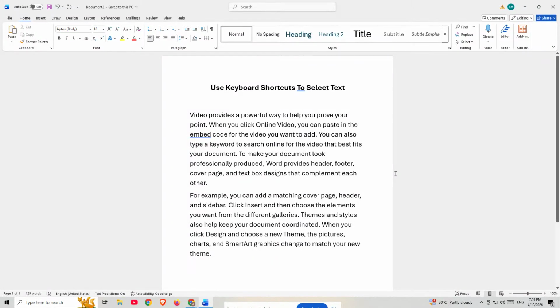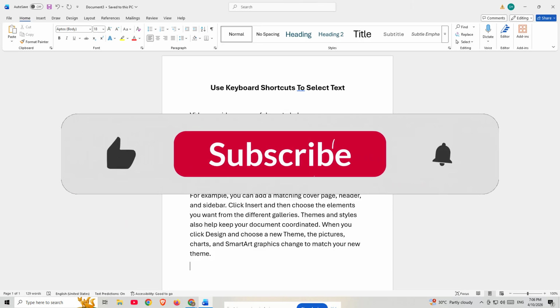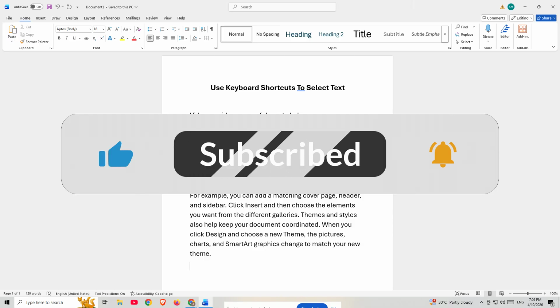If you work in Microsoft Word every day, learning a few simple keyboard shortcuts for selecting text can save you a massive amount of time. Instead of dragging your mouse across a paragraph or trying to highlight text by hand, you can use quick shortcuts to select exactly what you need in just a second. In this video, I'll show you how to use keyboard shortcuts to select text in Microsoft Word step by step, from selecting one character at a time all the way to selecting the entire document.